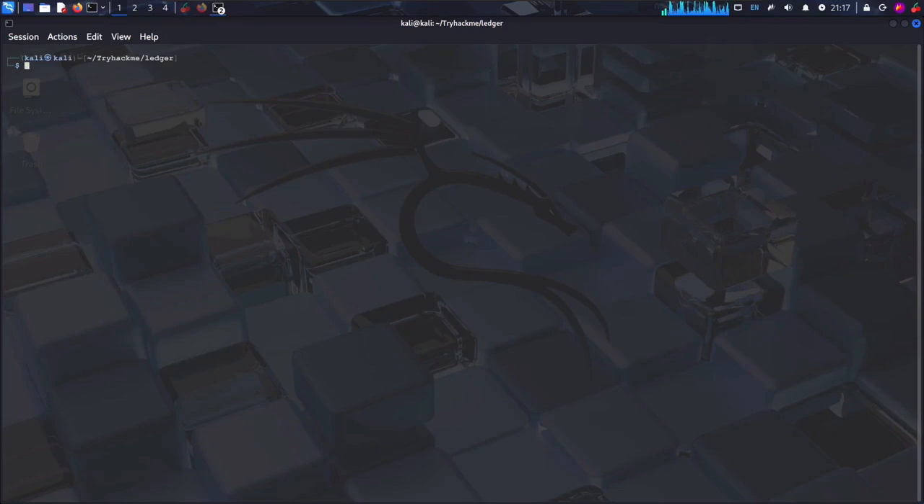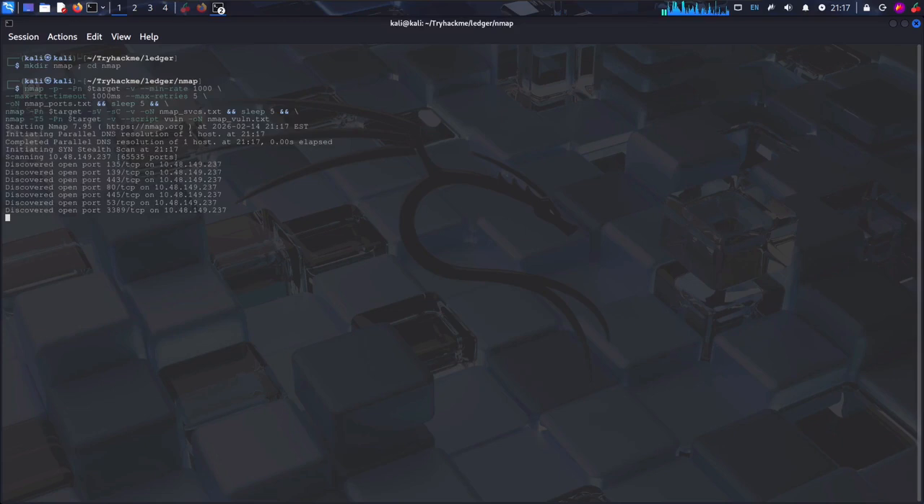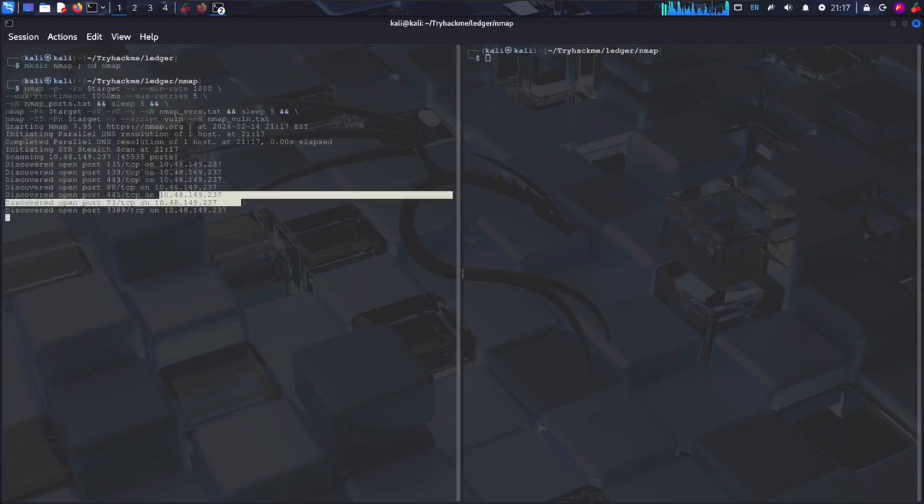Let's go back to here. Let's make a directory called nmap so I can keep everything organized. CD to nmap and paste this. And while that's running, that's going to take a little bit of time, but right off the bat I see 445, which is SMB.